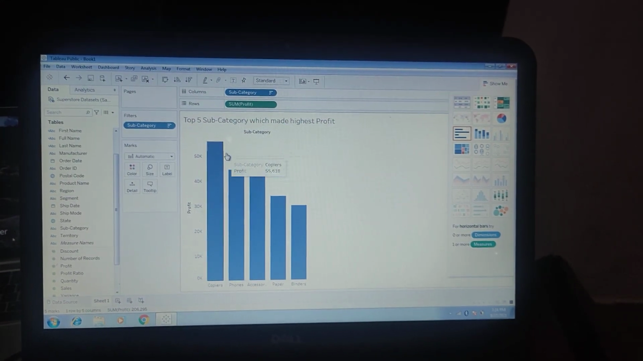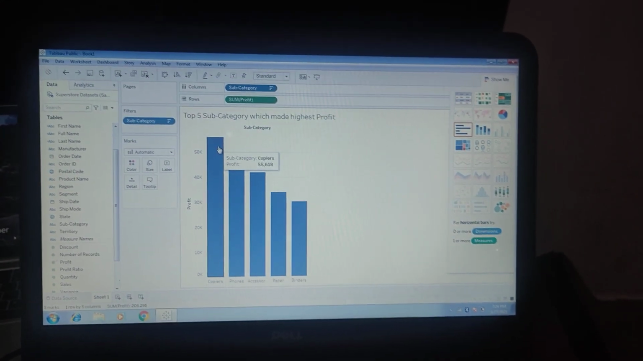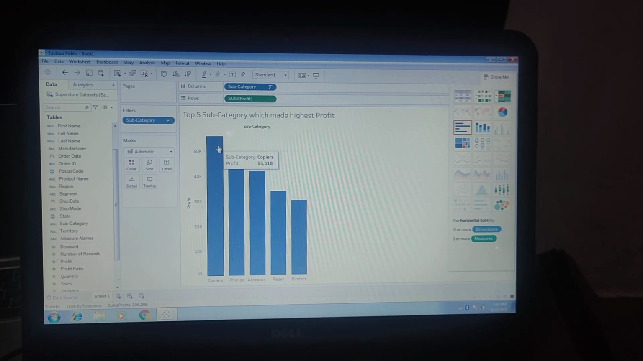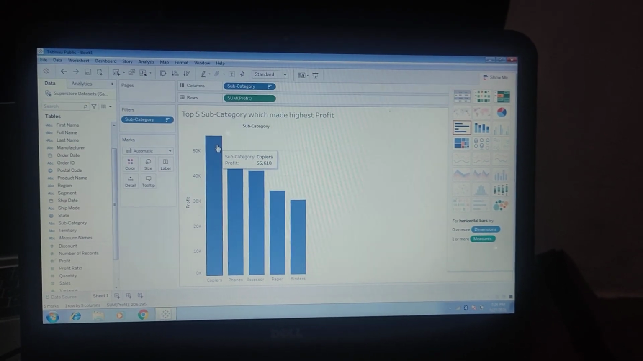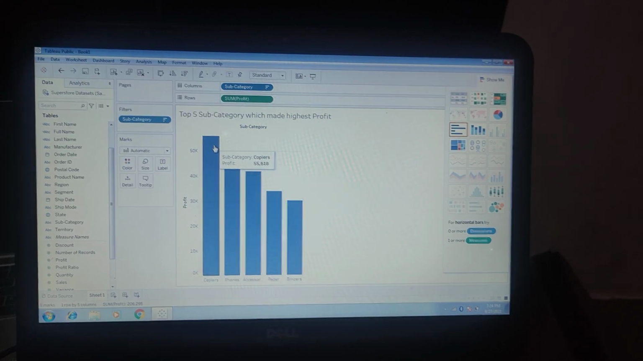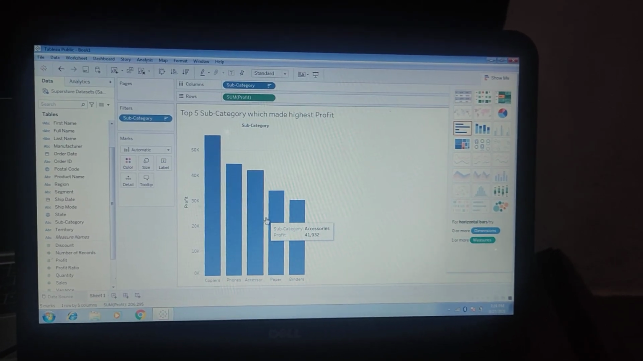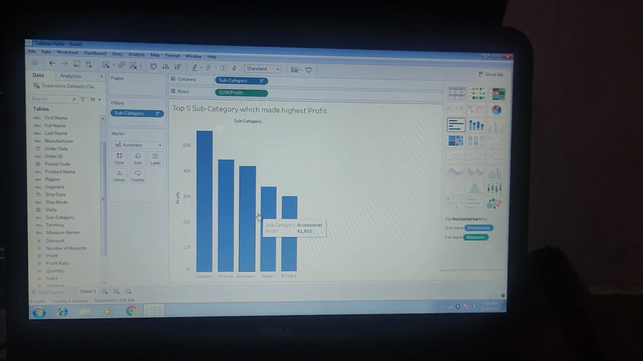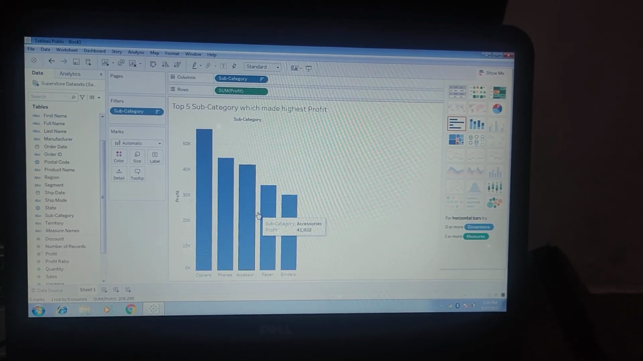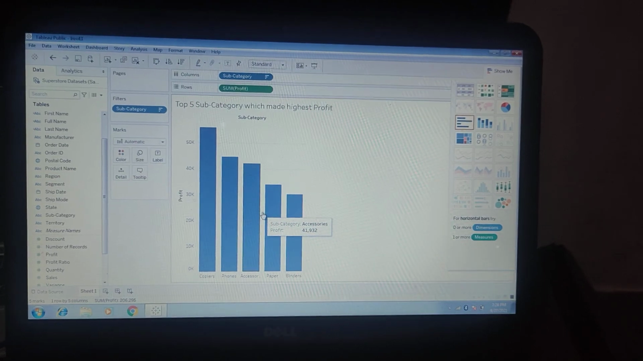So this is the bar chart with the top 5, and you can see on hover over the subcategory Copiers the profit is 55,618. Same you can check here. So this is the way to create the top 5 category, subcategory, anything you want in the bar chart and tabular chart.